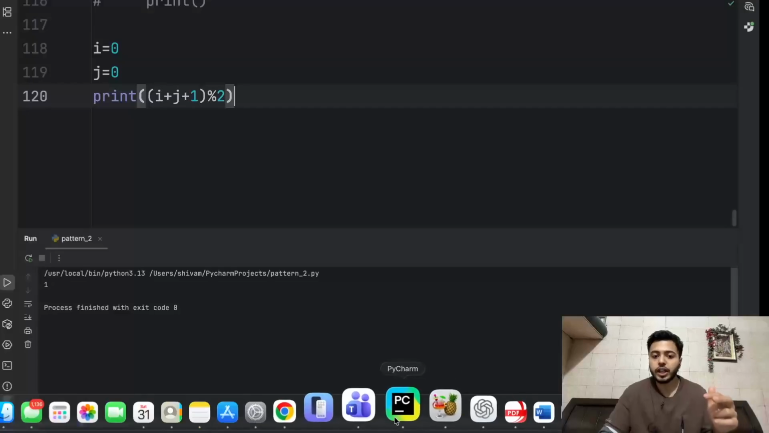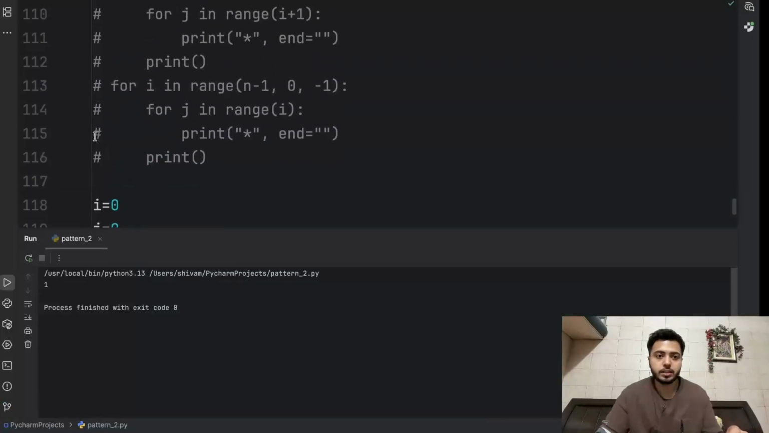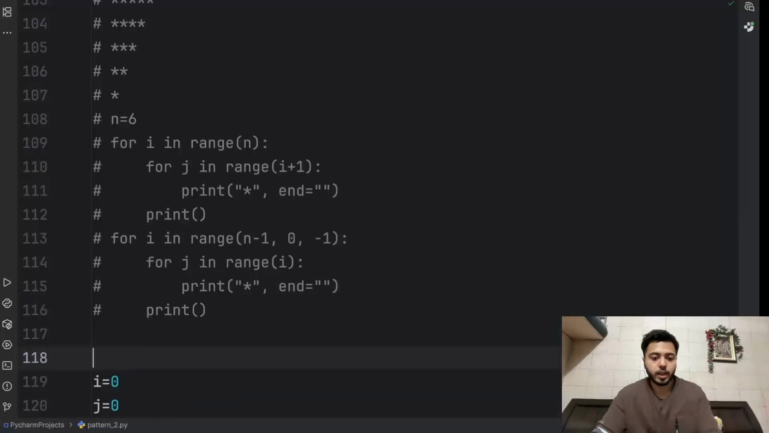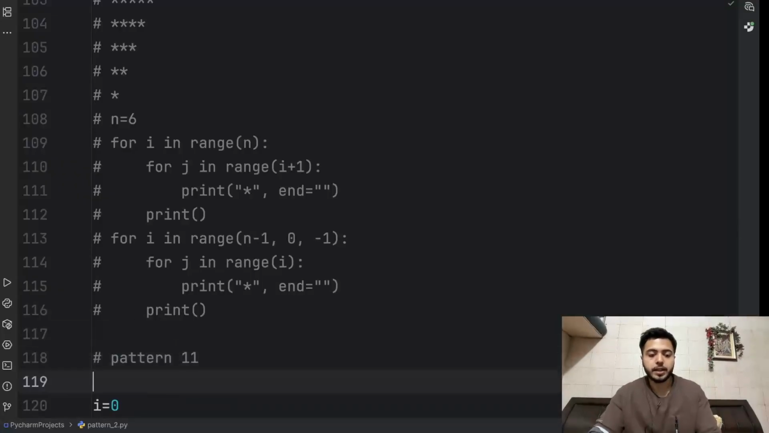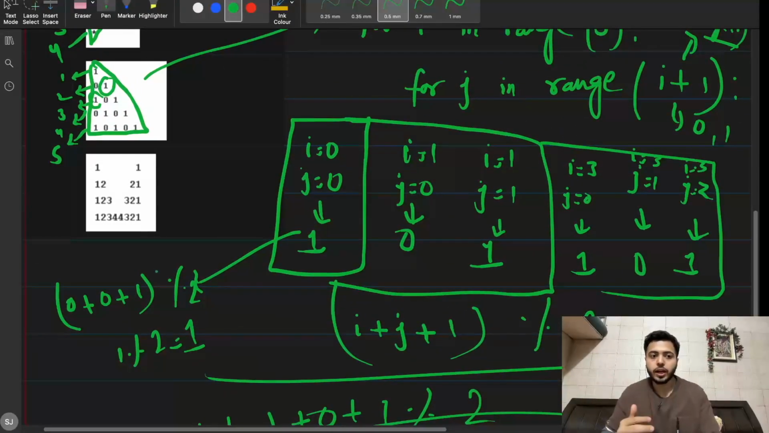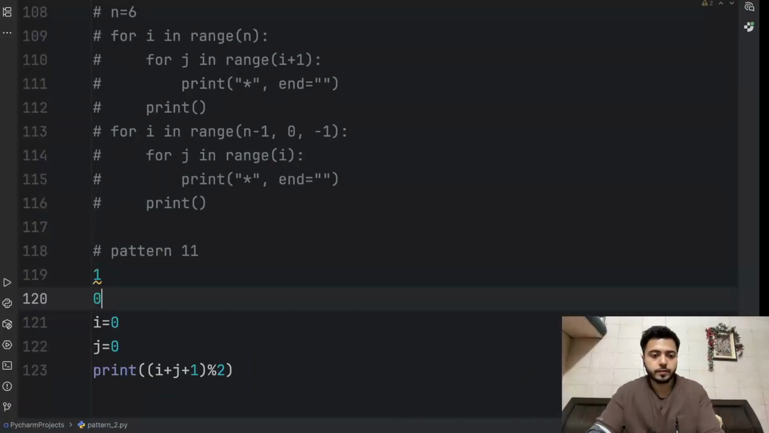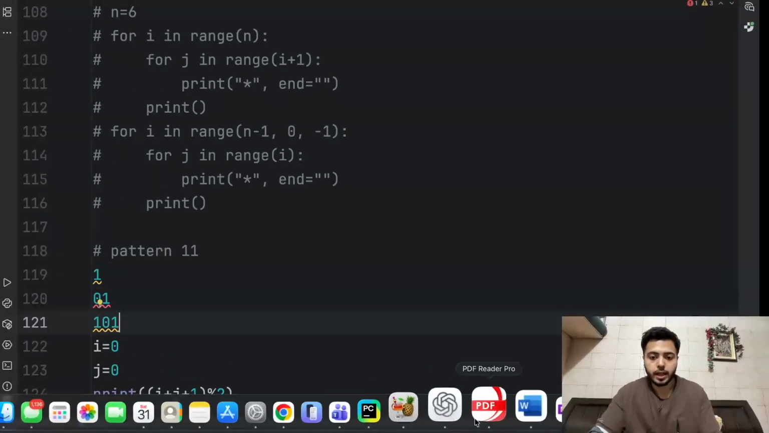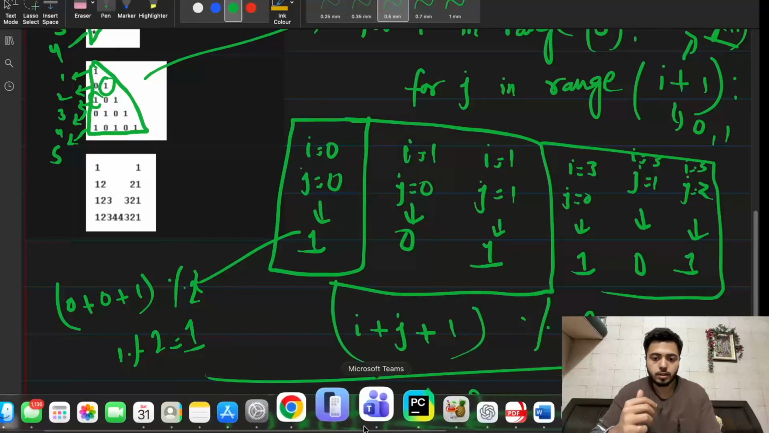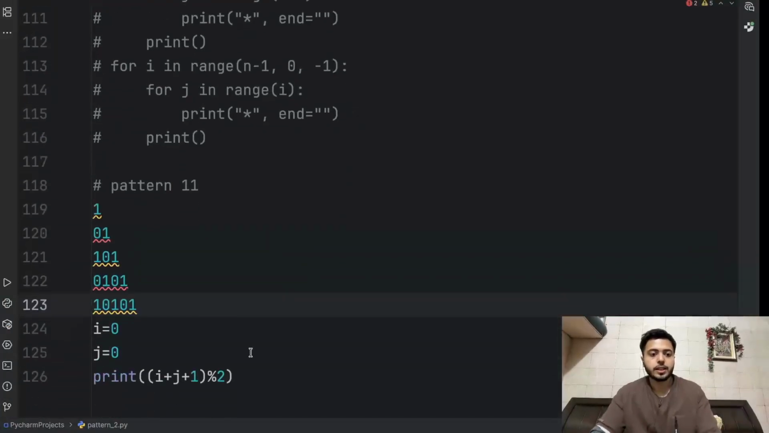Okay, and this is what I wanted, see the pattern, guys. Let me write the pattern here so that I don't have to go to my notes again and again. So what is the pattern? Pattern 11 is 1, and then 1 0 1, 1 0 1, and after that I should have 0 1 0 1, 0 1 0 1 0 1 0 1, 1 0 1 0 1. Okay, this is the pattern.